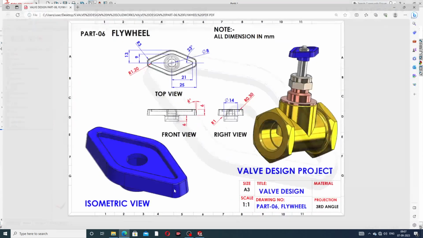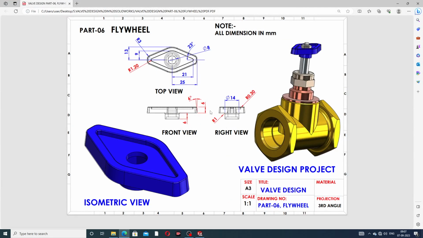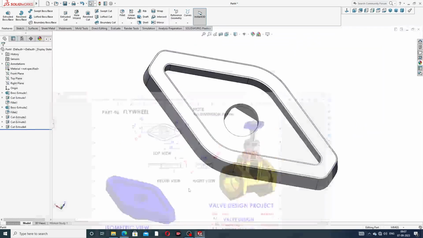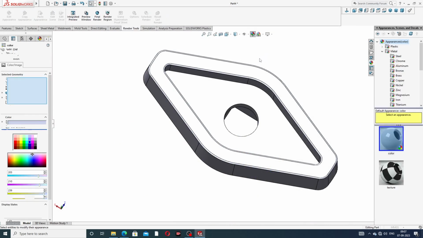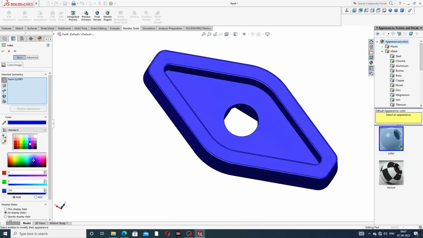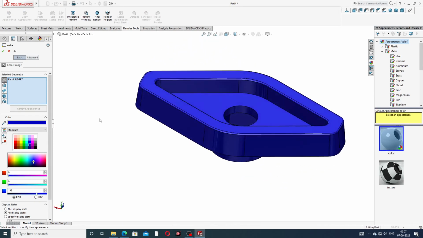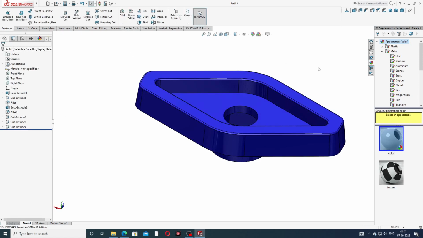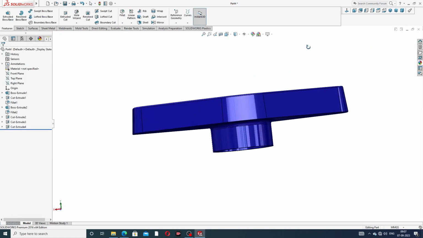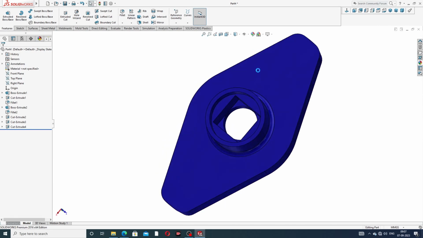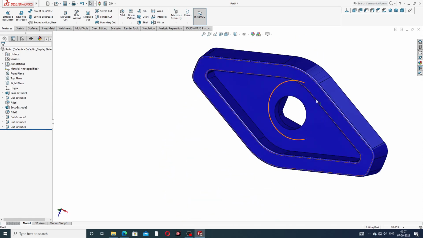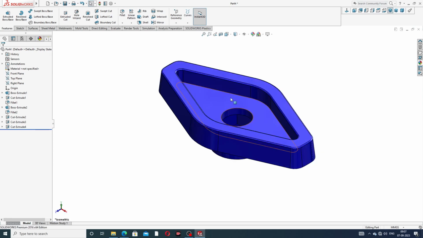all points one by one are discussed here, and all points are learned here easily and clearly, and this is perfect. And going to appearance, a blue color. Okay, this blue color is looking perfect and correct. Okay, and all sides are looking perfect, and isometric view.